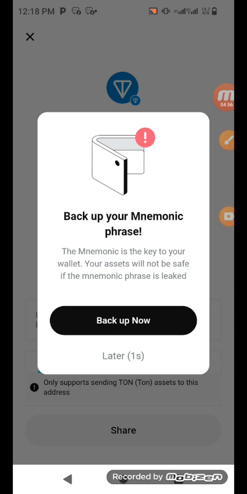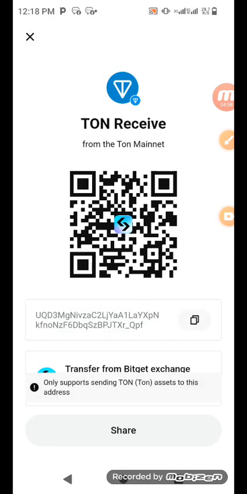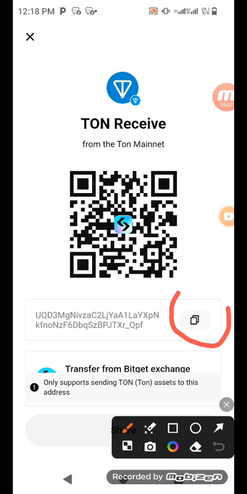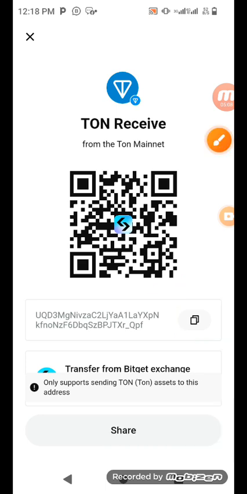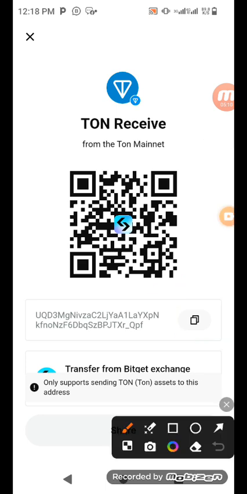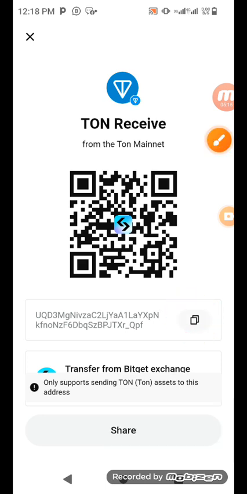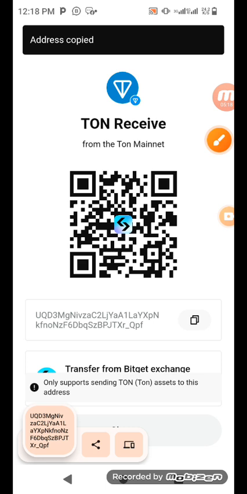Now the system is going to generate the address for me, and this is the address. You can see every Ton address like this always starts with UQ and all that. So at this moment, I'm going to click on this place. Look at this, I click here to copy the address. I've copied the address now.